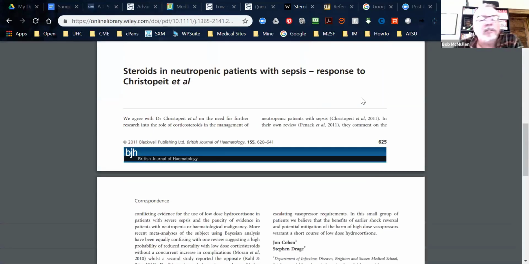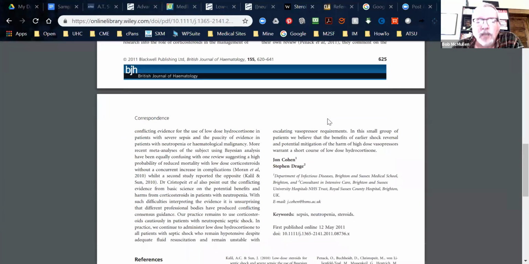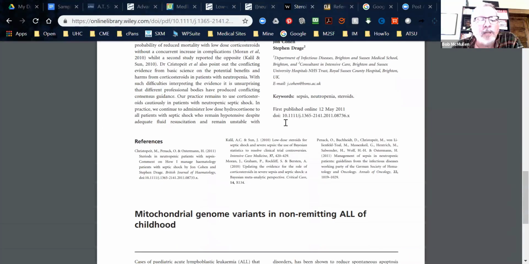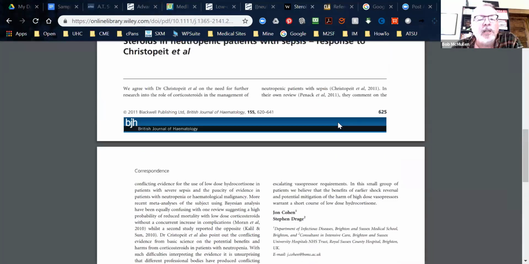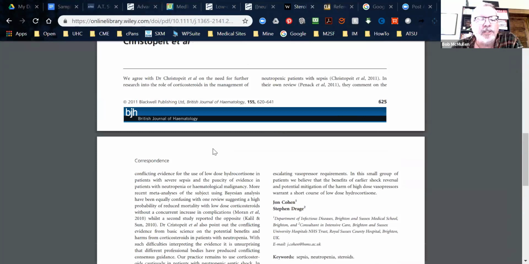And let's look at the article and see. It's in the British Journal of Hematology, so that's a peer-reviewed journal. Excuse me. It's from 2011. We could probably find something more recent, and you might want to do that if you're studying a topic that is being studied a lot. But then we find out actually what this is, correspondence.